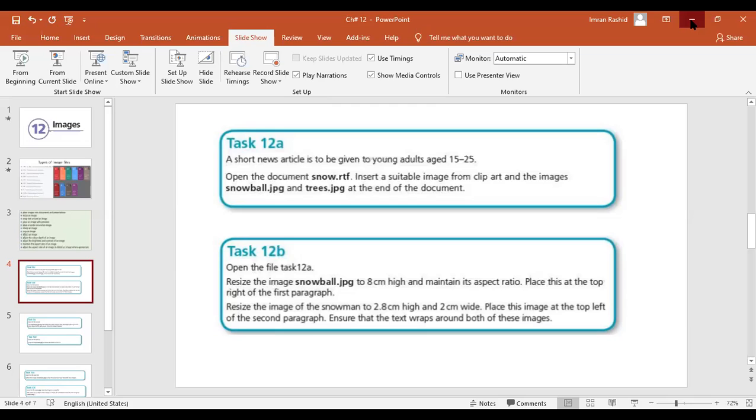Now the picture is being searched through the internet, and there are different types of pictures related to this title, snowball. If we want to choose any one of these, we can click on it, and the thick border will indicate that it is selected by you. After selection, you go to the Insert button and click Insert, and the picture will be inserted into the screen. This is one way with which you can import a picture through the internet.